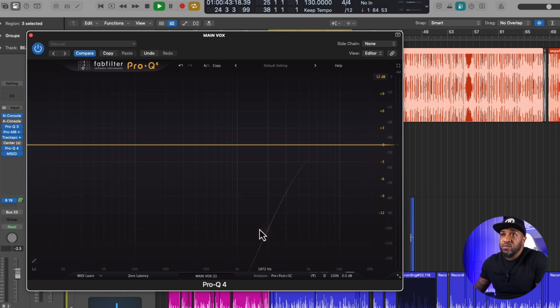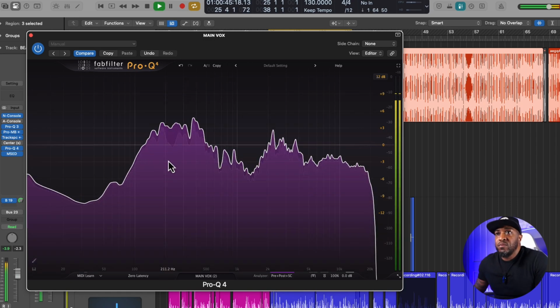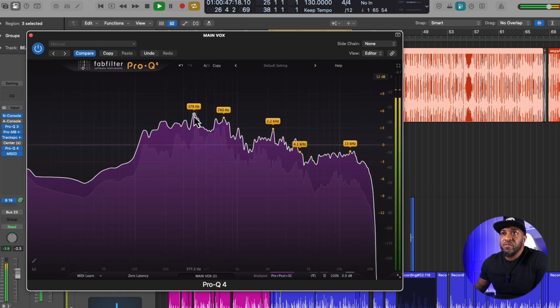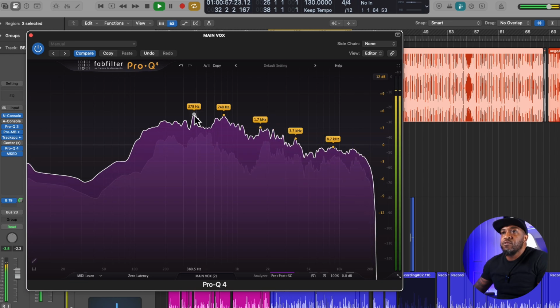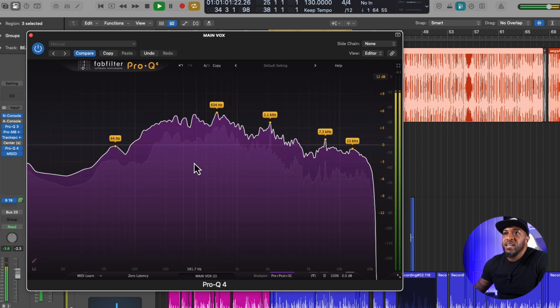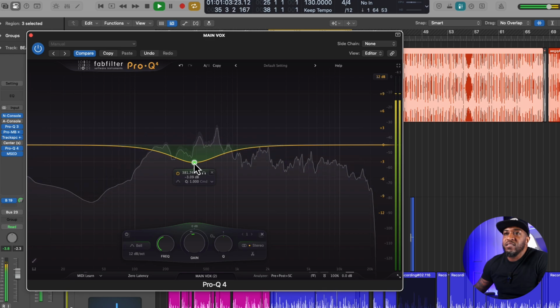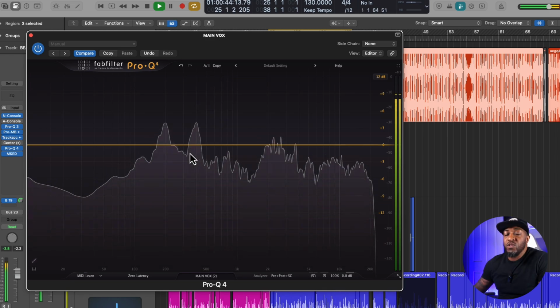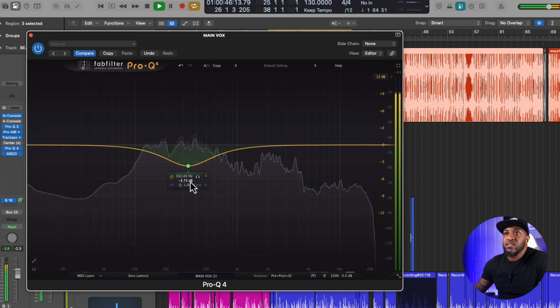So why is that useful? If you want to get rid of some of them frequencies, let's say 379 hertz is a bit loud. We want to tame that a bit. So we can just double click and it's going to create a node, which is nice and quick. If you just click once, it's just going to create the node.